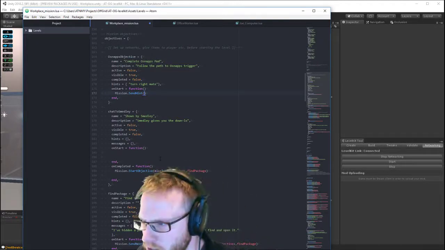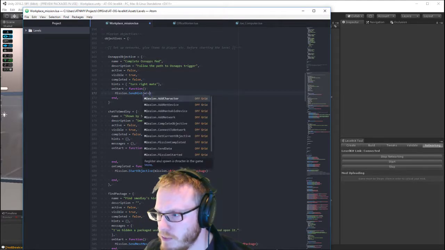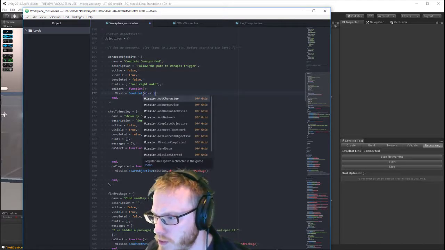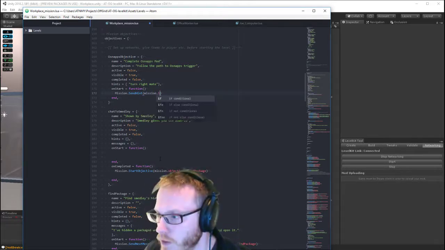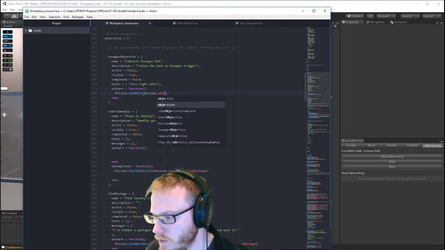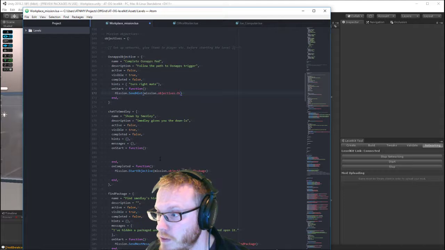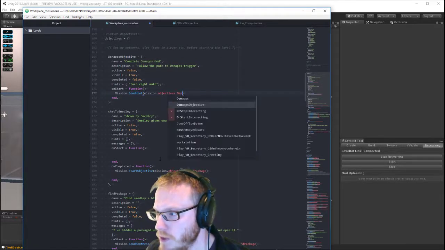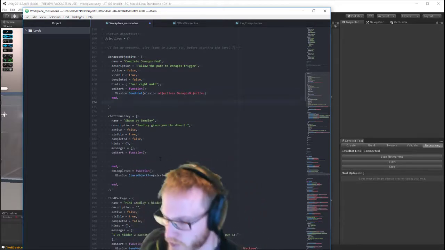I think it just sends the object. Yeah, I think I just have to name the objective. I don't think I have to name anything else. So that's probably mission, objectives. That's this objective, so osnaps. Come on, osnaps objective. This bit might not work, but we'll see.